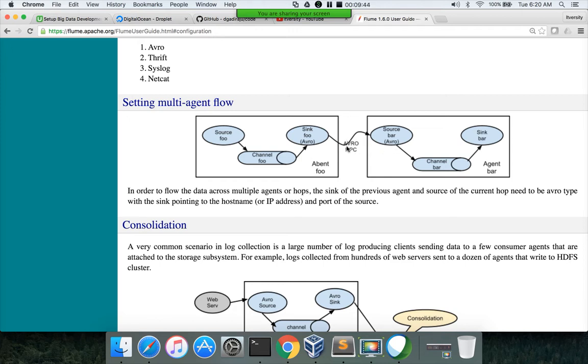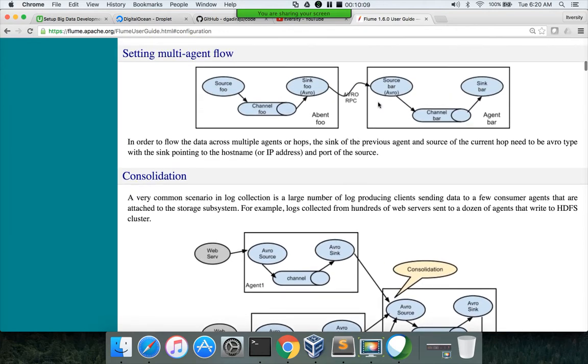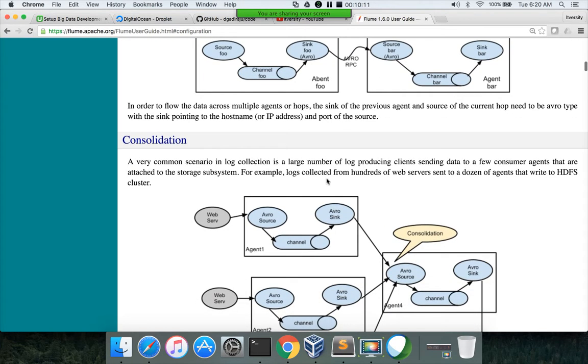Okay, and in this case you have to use Avro as the sink. There is no sink for Flume agent, there is only sink for Avro, and Avro is the file format which can be used for the multi-agent flow. So the connector between one agent and the other agent in this serialized multi-agent flow is the Avro sink and Avro source for the next agent.